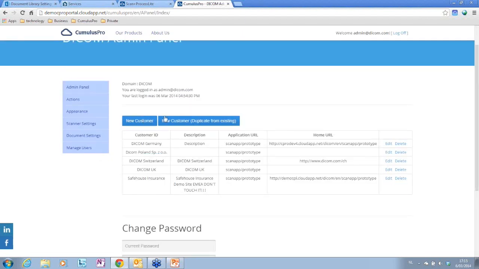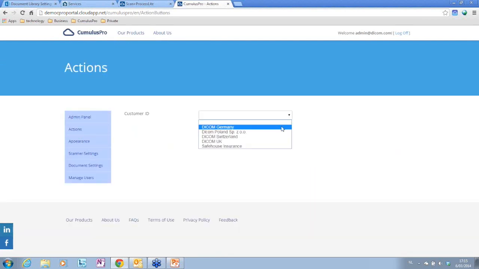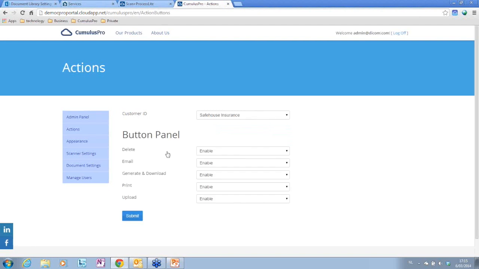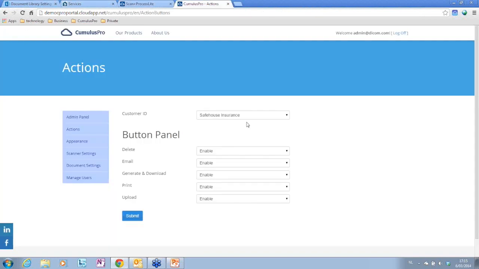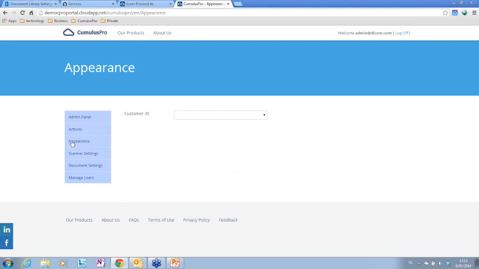Then you see that we have several customers in here, and you will set all of the client up. To give you some examples, you can change the actions. If I take the Safehouse insurance example, these are the buttons, which I will show where they are sitting. You can enable them, hide them, disable them. You can decide what you want to do. Second, let me show you the Safehouse insurance. You can change the logo and the look. For instance, here there is no logo, so you can click choose file and add the logo.